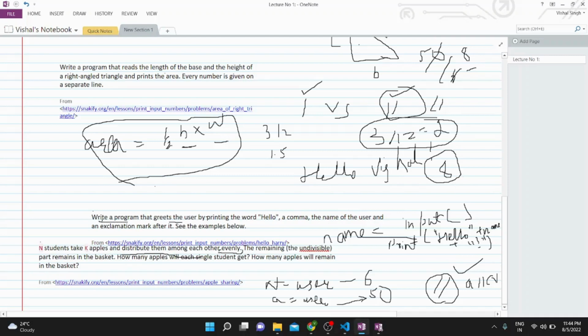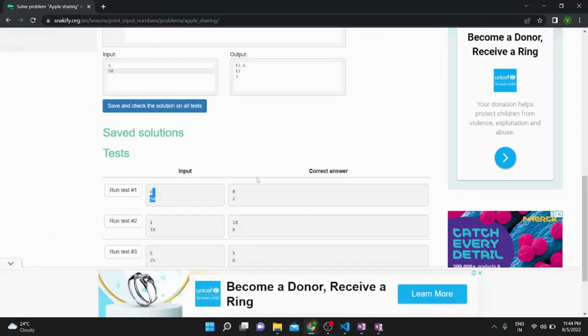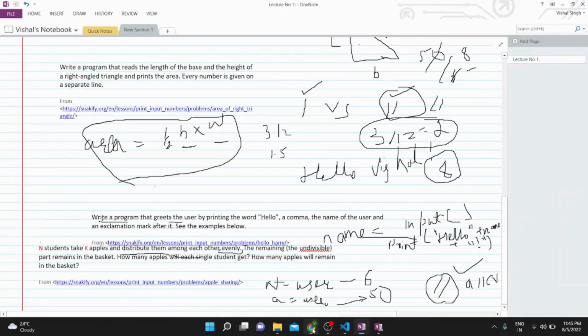Next we have to find how many apples are remaining in the basket. We have a total of 50 apples, and in our case we are left with 2 apples. So you can match here: we have 6 students and 50 apples, and we have distributed 8 apples to each student, and how many remain? 2 in our case. If we subtract 48 from 50, we know there are 2 remaining. So we have to apply the logic for this.